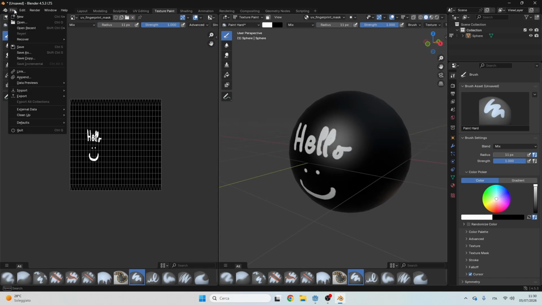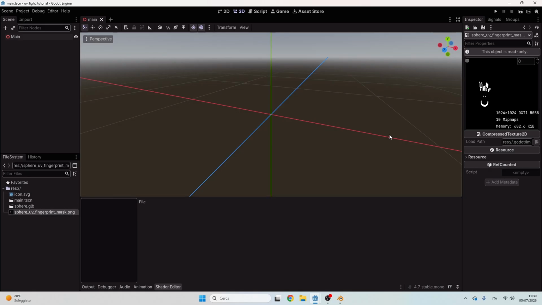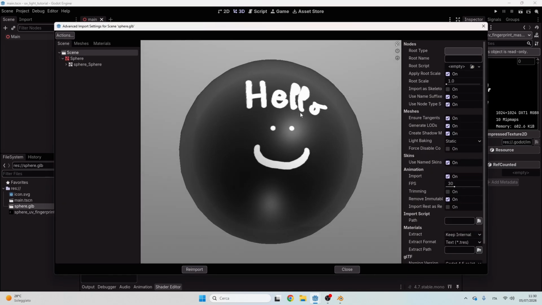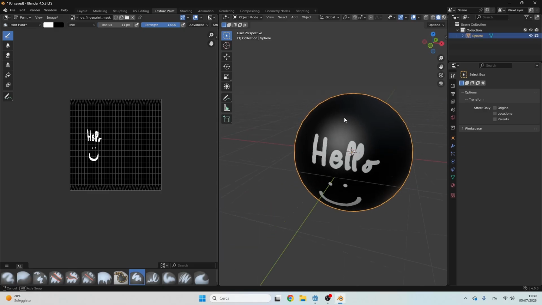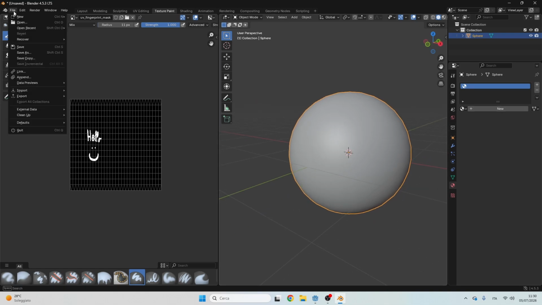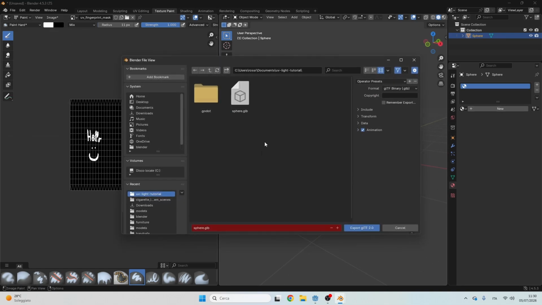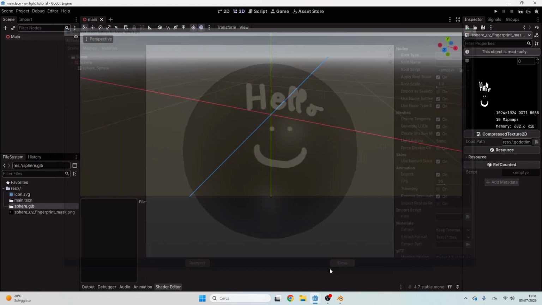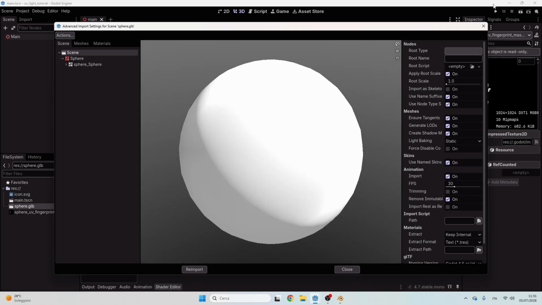Let's just export this model, and I'm gonna use the GLTF because I think it's the best for Godot right now. As you can see, it will export for us also the texture that we painted on Blender, but it will have also the material that we set up for seeing what we were painting here on Blender. So we can actually delete this and re-export to remove it. And now it's gonna have no material.